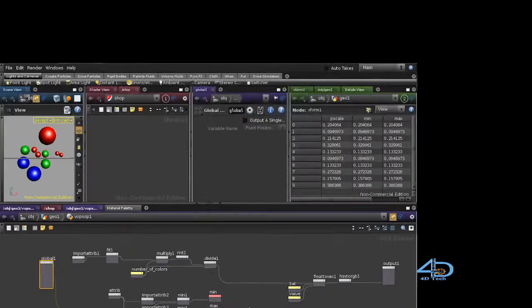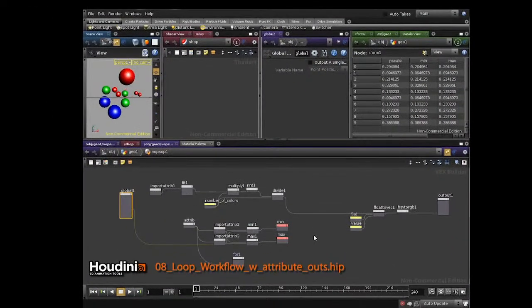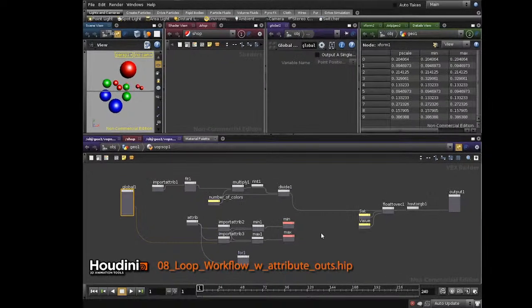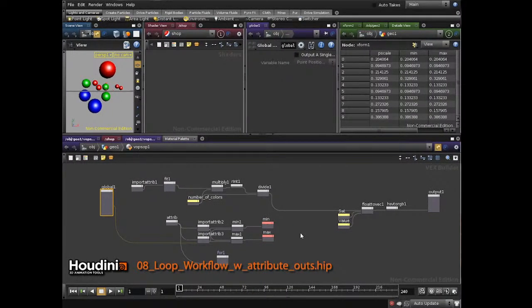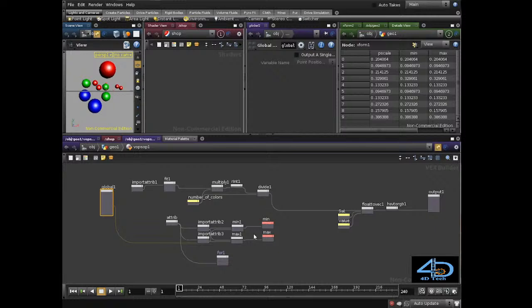Okay, hi, this is part 5. We're going to talk about loops, and I want you to open the file 08 loop workflow with attribute outs.hip. That's a mouthful. Okay, and it will bring this up. Now, this is what we did last time with a couple of exceptions.